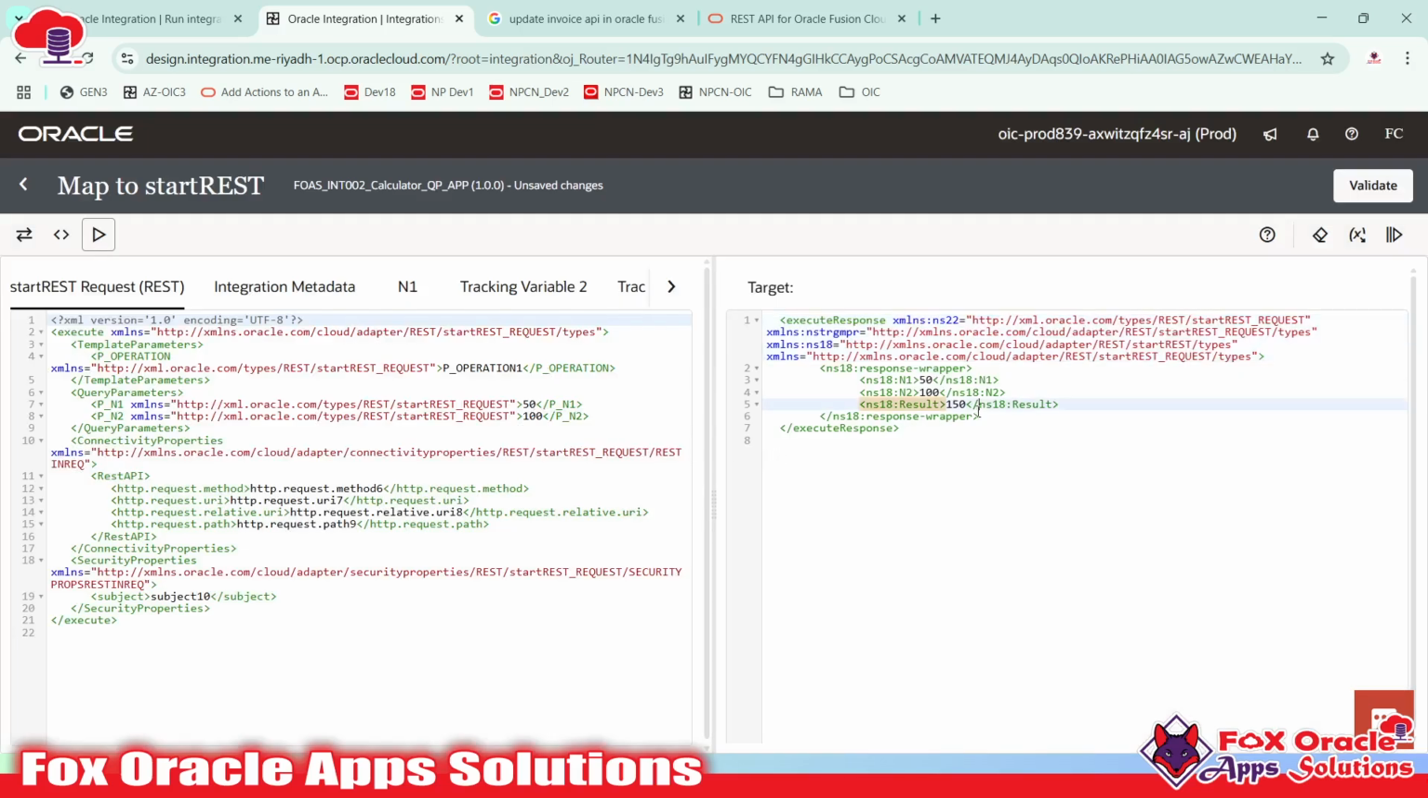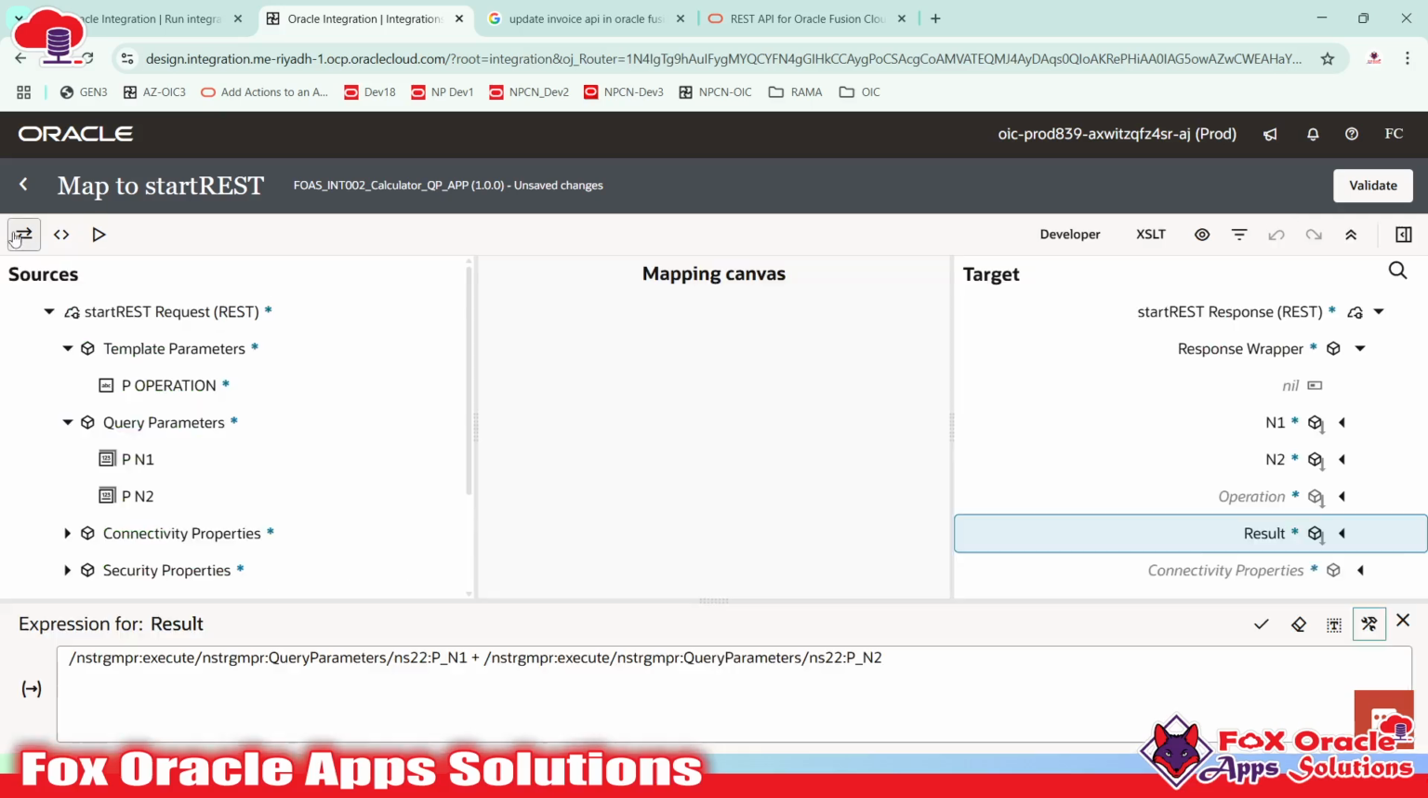So you can see the response. This is the same response we mapped, right? 50 and 100, you can see this is the same, and the result is 150. If you want to make some changes in the mapping, let me go to the mapping here.